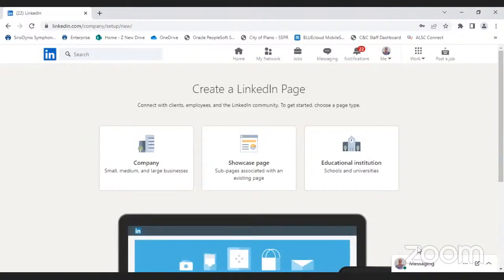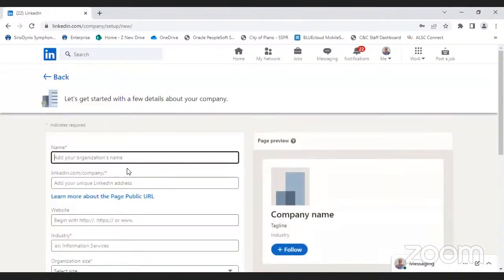And this is where you will choose your page type. You'll need to establish a company page before you can create any showcase pages. Most likely, you won't be using that educational institution unless you're creating something on behalf of a school or university. So let's just assume I'm a company. This page is where I would start entering details about my company.